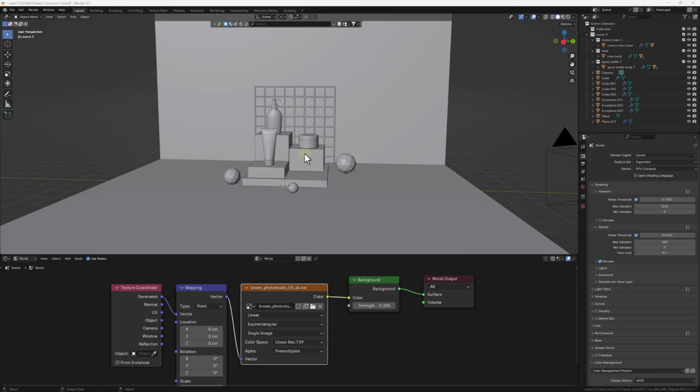We're going to take a look at how we can utilize the asset browser to turn elements inside our scene into assets that we can use over and over again in any other blend file we open.